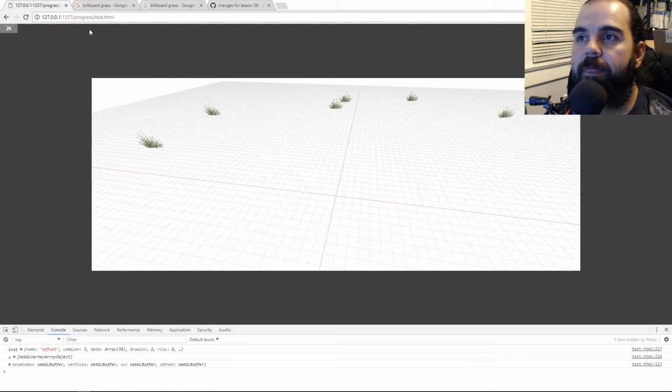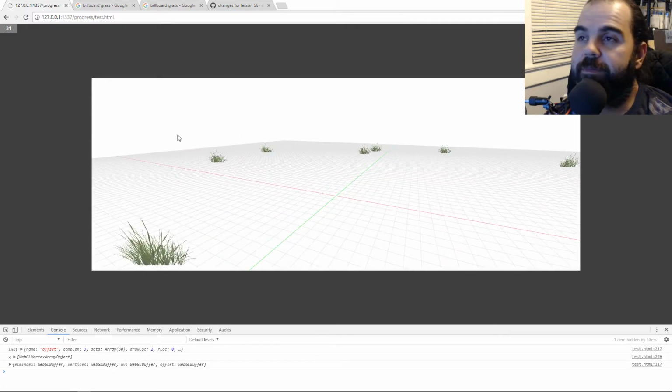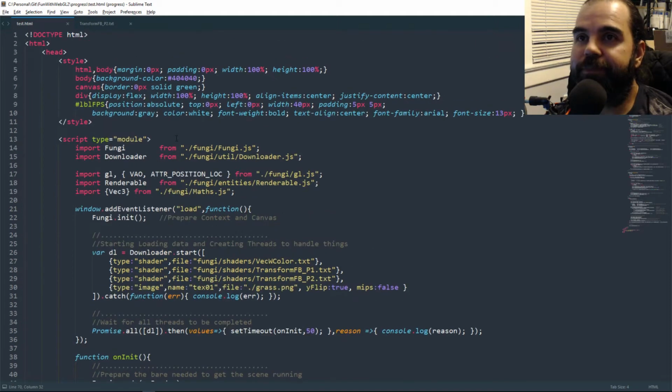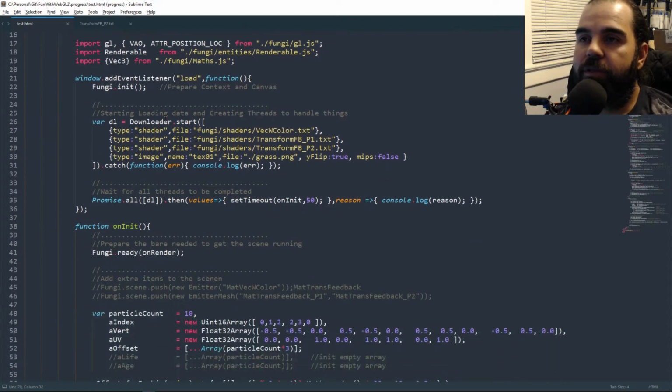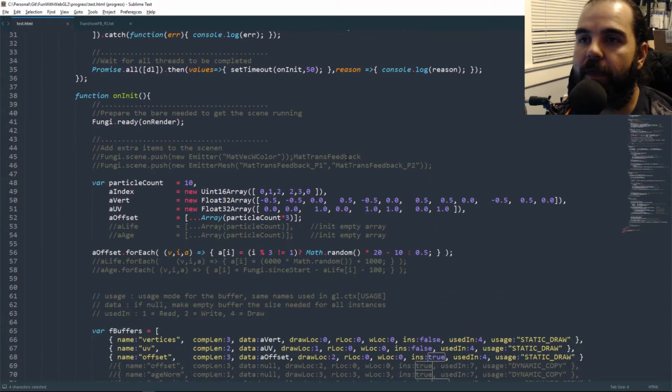All right. So here's some grass that is currently working now. So now let's look at the actual source code. Our first order of business is we need to load in our texture. So we're going to load in our texture. I'm going to have MIPS turned off, but I need the Y flipped on, so it brings it in upside down.